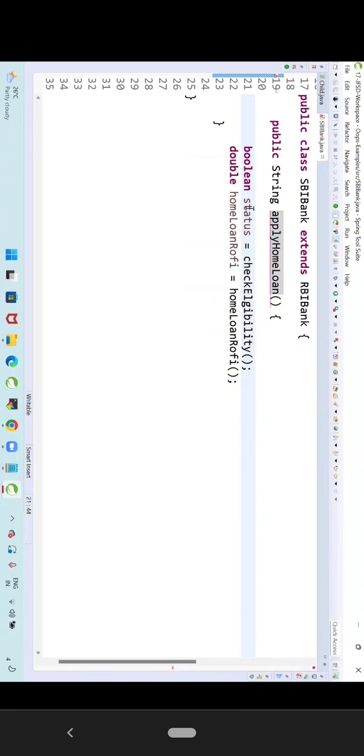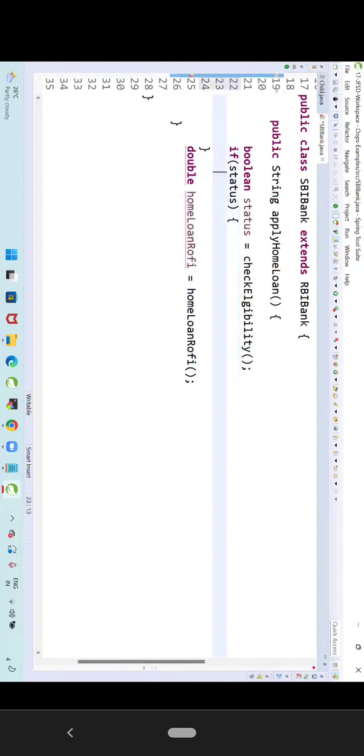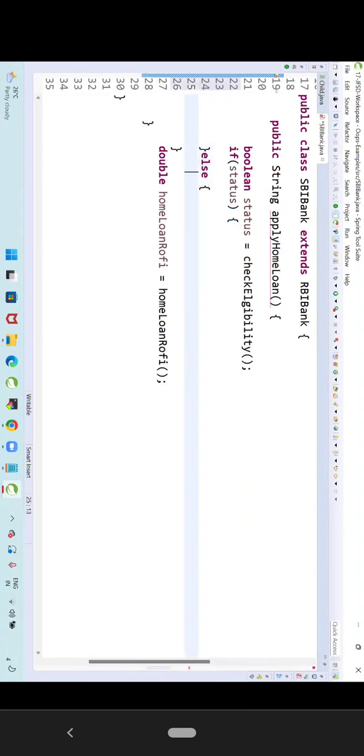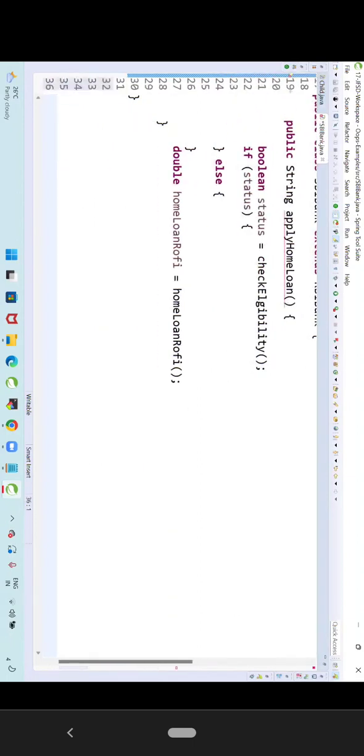Based on this status, it will give true or false. If it is true, that means that person is eligible for the loan. If it is true, can I say that person is eligible? Yes. Else, what is the meaning of else? Not eligible. Okay. If the person is eligible, do I need to tell the rate of interest or not?